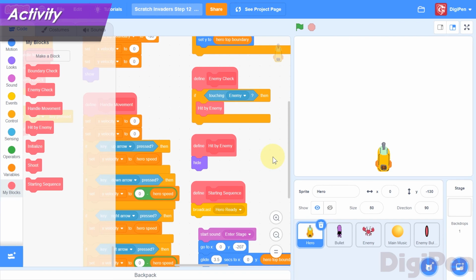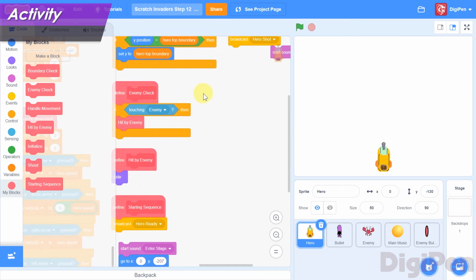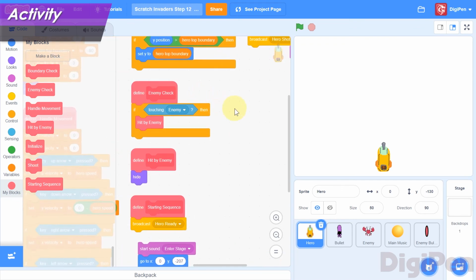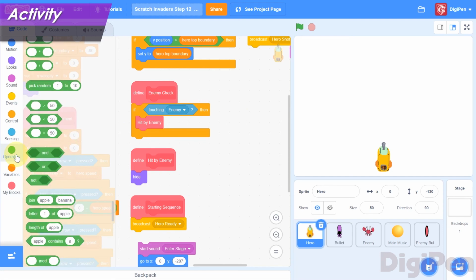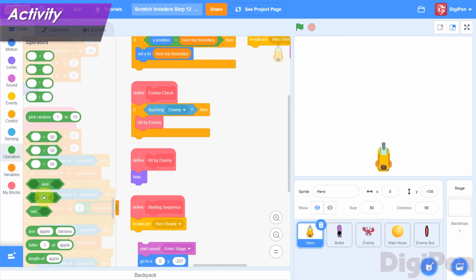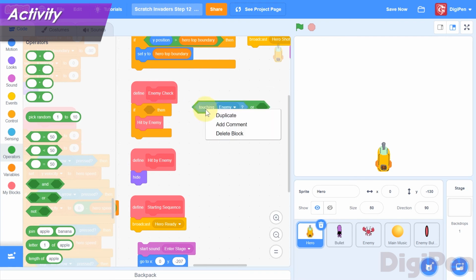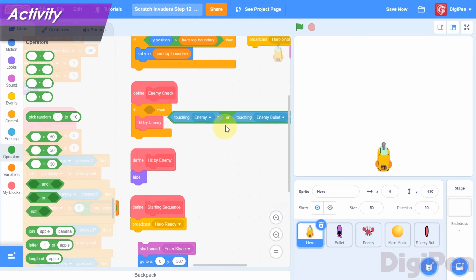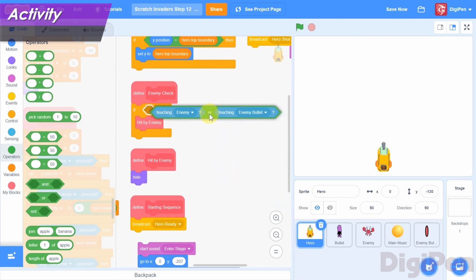This will be an easy fix. Find the Enemy Check function. Let's modify it so that it also checks for enemy bullets. Click the green Operators category. Find the OR block and drag it into the code area. Move the touching block from the if-then block to the left condition slot of the OR block. Then right-click the touching block and choose to duplicate it. Put the new copy in the right condition slot and select Enemy Bullet from its list. Finally, put the OR block in the condition slot of the if-then block.